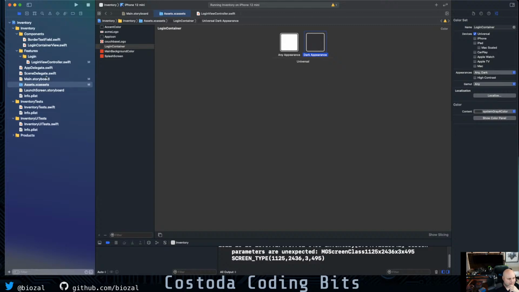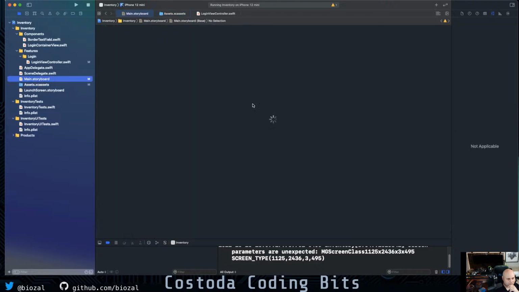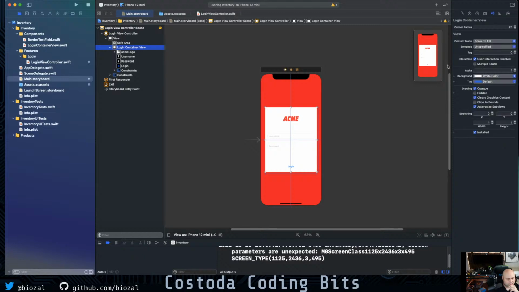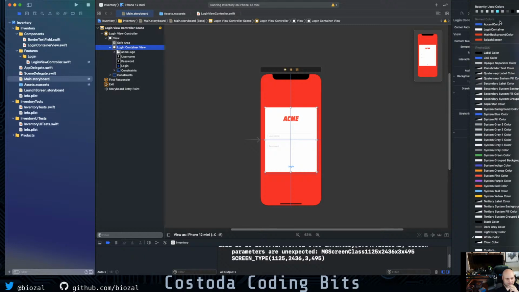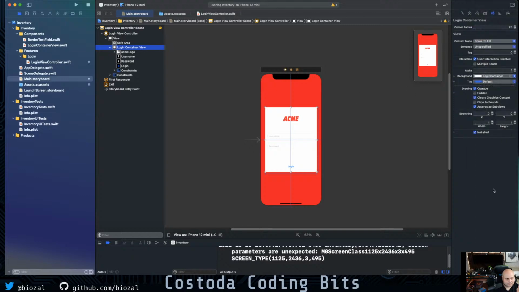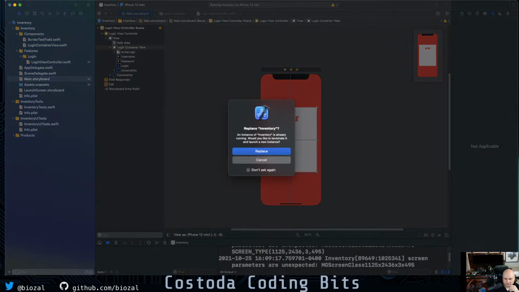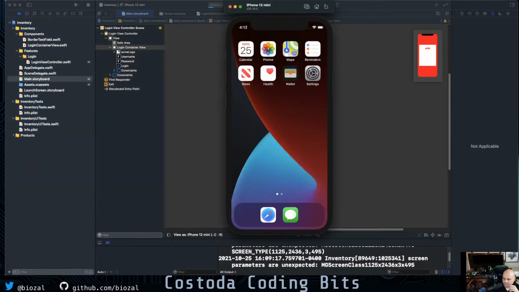Let's go ahead and try this by going back to our main storyboard. Going into our login view here, we have our login container view, and now what we should be able to do is just change this to be login container. Now in light mode, this should obviously be white, and in dark mode, it should be a gray color. And now we do have to do a little testing. Yes, we want to replace inventory running on this current simulator.